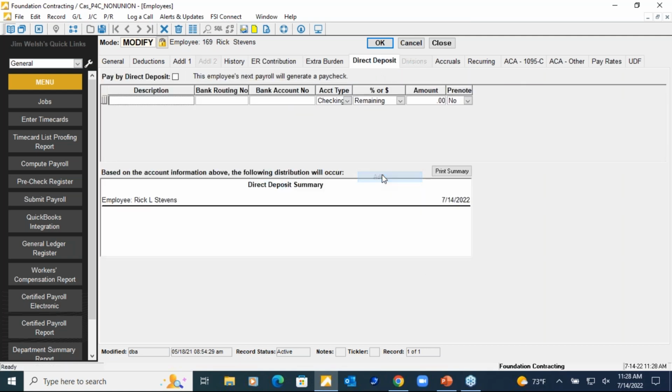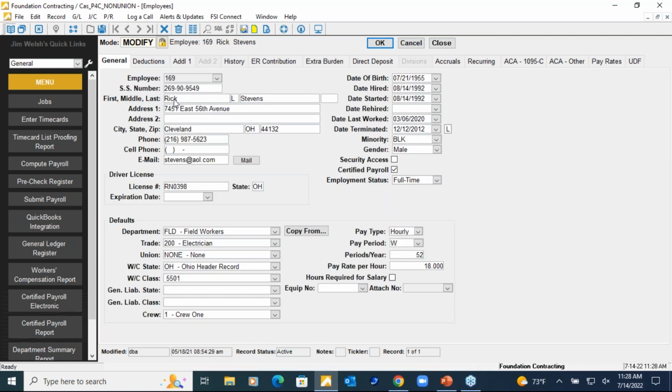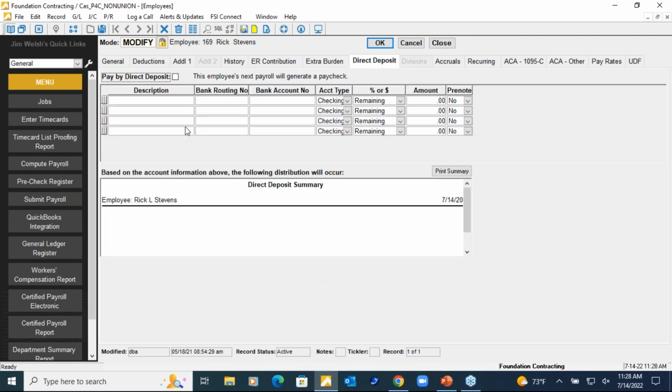Check or direct deposit. They can have multiple direct deposit accounts. There's no additional charge for this. So I have one employee, Rick, here. Even if his paycheck goes into 4 accounts, we're still only charging the client one time for that employee.